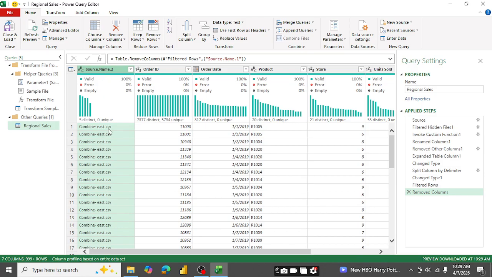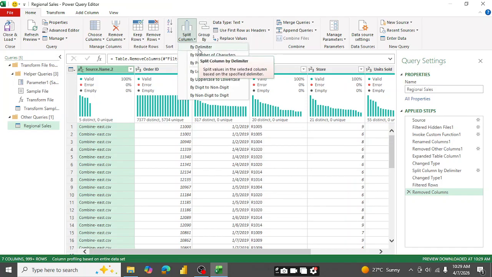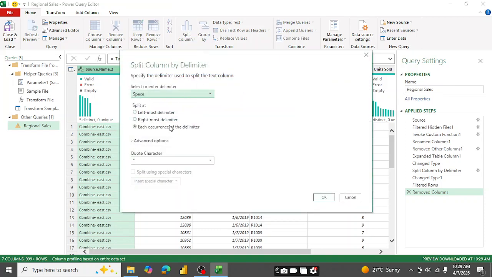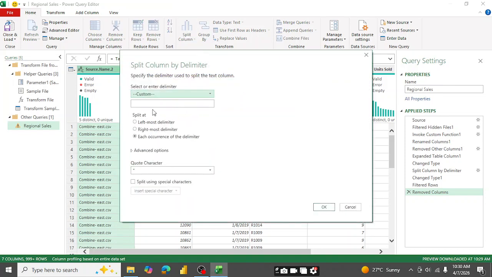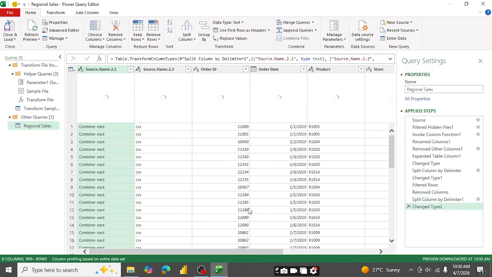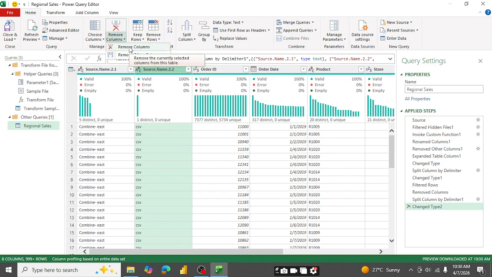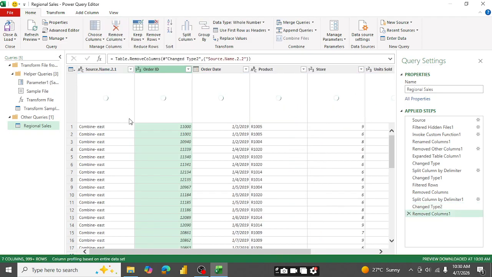So how would we delete the CSV? We need to select the column again, select by delimiter again, and select the custom option. And here if we put the dot and the rightmost delimiter, which is situated at the right, and press OK, it will separate the CSV option, and it is easy for us to delete this column. So again go to remove column and remove it.